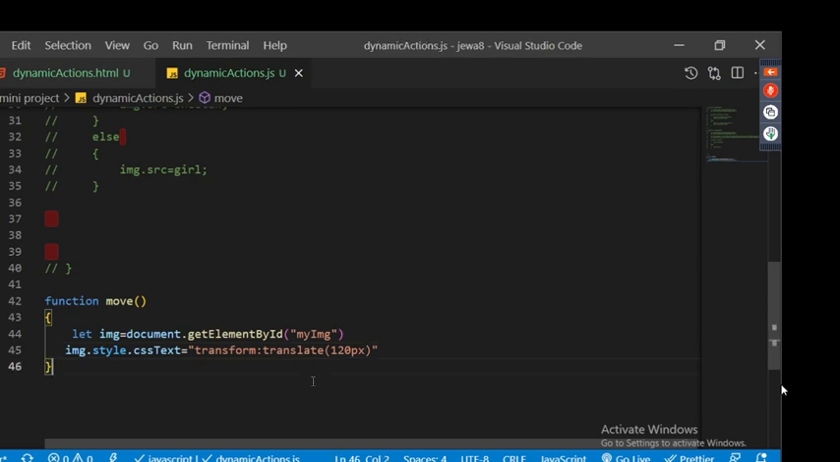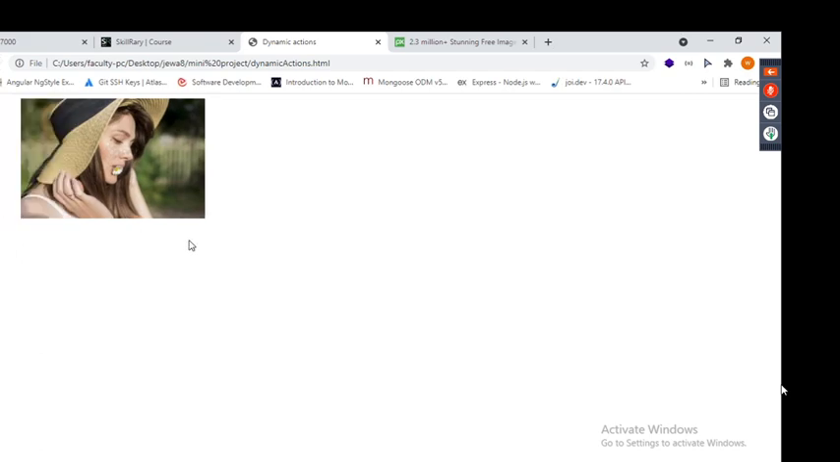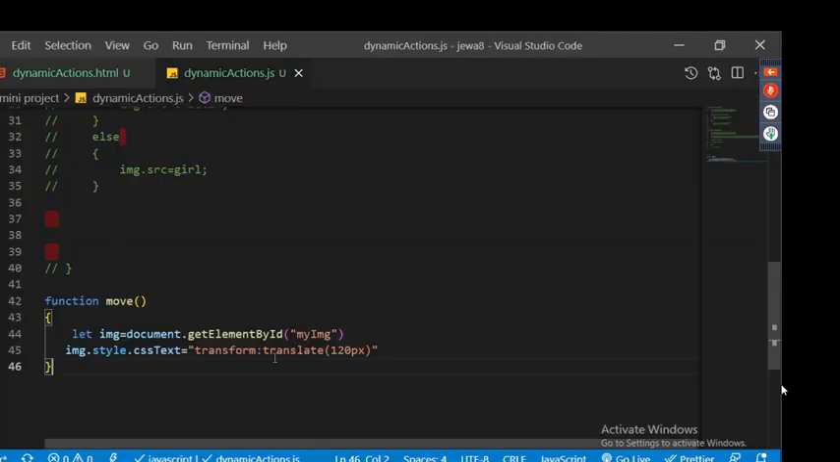Save this. Go back. Refresh. Yes, is it moving, guys? Is it moving? Yes or no? Translate means what? To move the element. So 120px, I am moving from the left side.